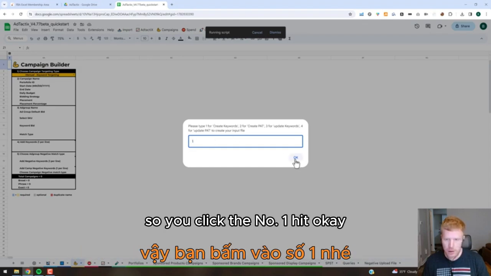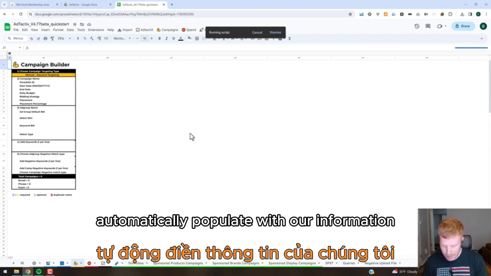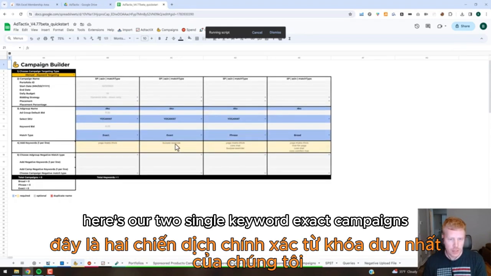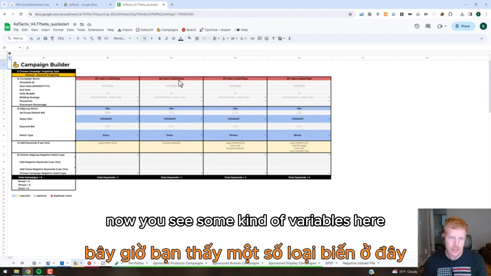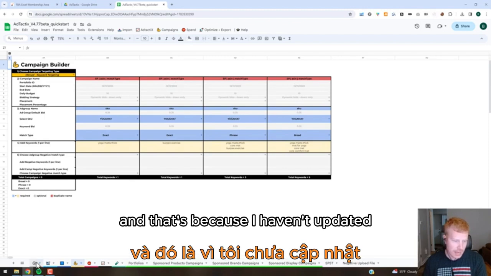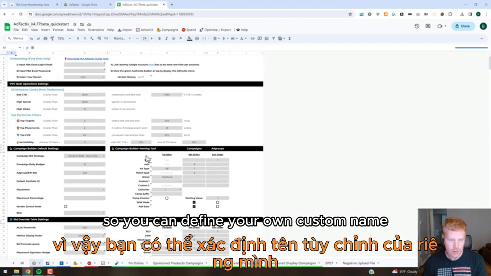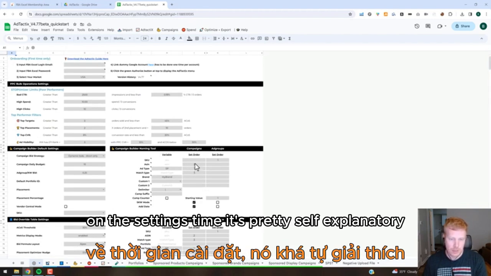So you click the number 1, hit OK, and you're going to see the bulk campaign builder automatically populate with our information. You can see here's our 2 single keyword exact campaigns. Here's a phrase campaign. Here's a broad campaign. Now you see some variables here that didn't get populated, and that's because I haven't updated the custom names yet. You can define your own custom name nomenclature with the bulk campaign naming tool on the settings tab. It's pretty self-explanatory.